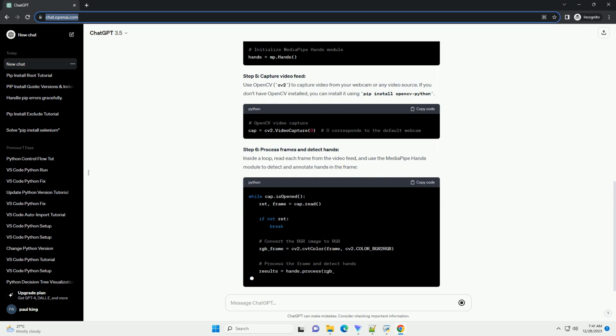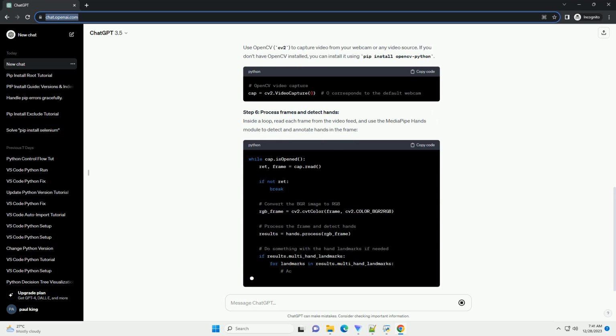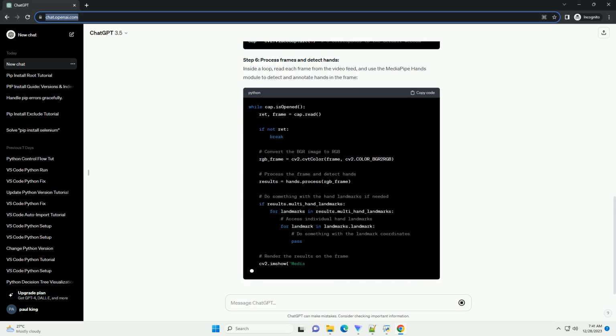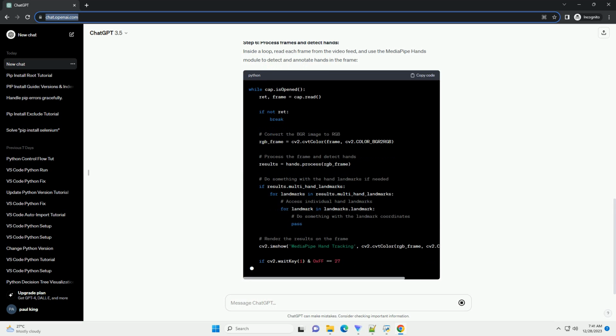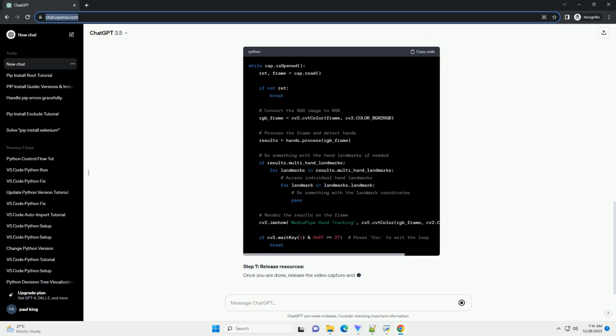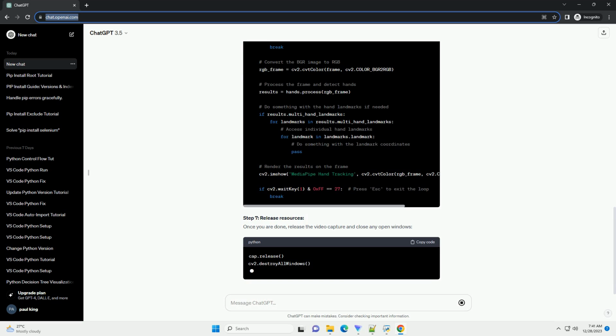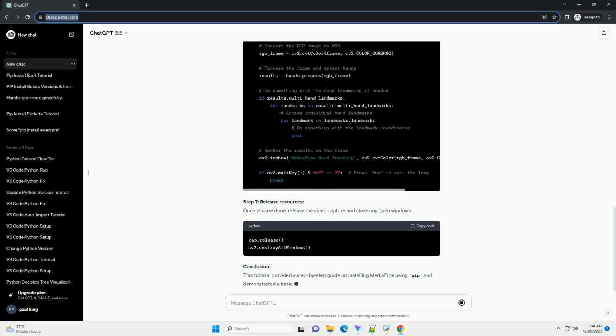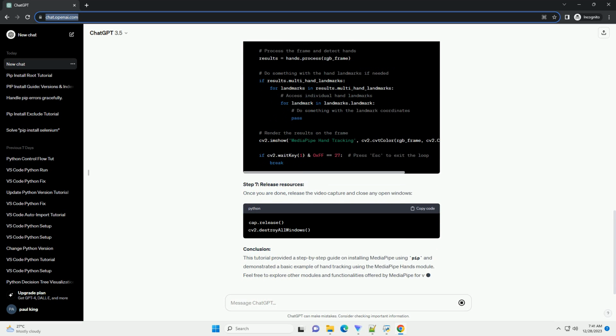Prerequisites. Before you begin, ensure that you have Python installed on your system. You can download Python from python.org. Also, make sure you have a reliable internet connection for downloading the required packages.